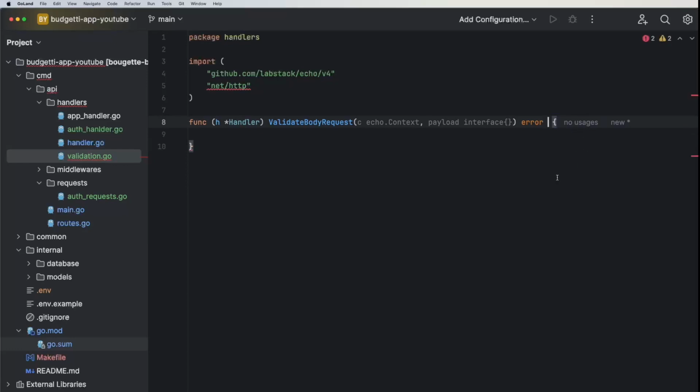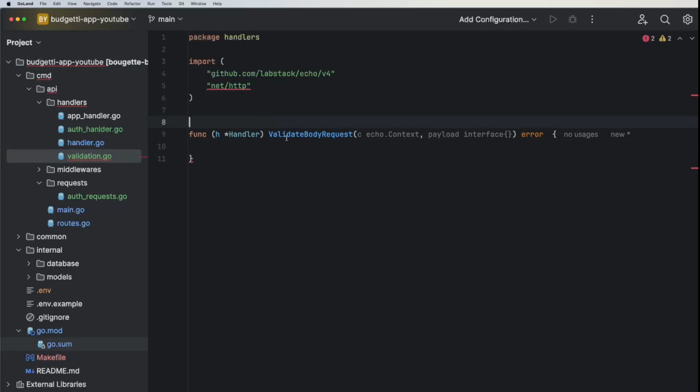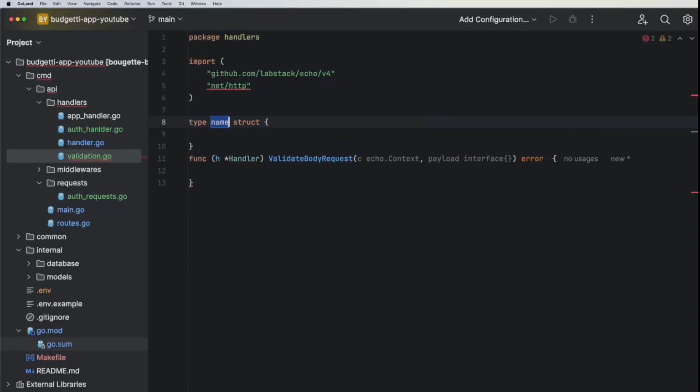So now the question we'll probably be asking ourselves is, how do we actually structure the application? How do we structure our error? The first thing I want is for the error to have some specific fields. So I'm going to create an error type, a struct, and I'm going to call it validation error.